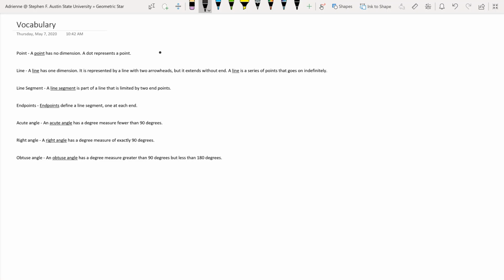The other thing I want to talk about is the difference between a line and a line segment. A line, we often think of just looking like a straight line, but in geometry terms, a line is actually represented with two arrowheads on the end of the line, meaning that it goes on forever to the left and right, or in whatever direction that you draw it. It's a series of points that go on indefinitely.